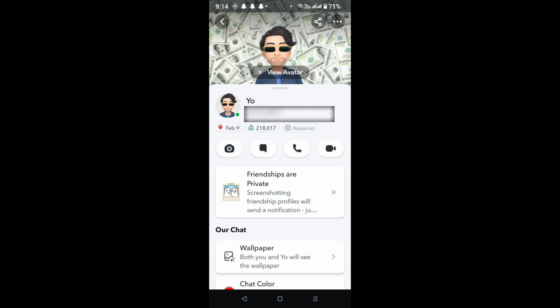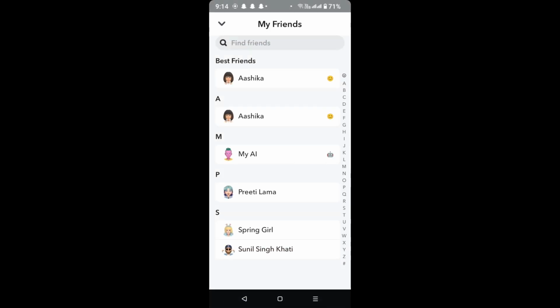Now the person will no longer be on your friend list and you won't see their stories or snaps unless they are public. Let's head back and check it in my friend list, and that's it. You have successfully removed a friend from Snapchat.